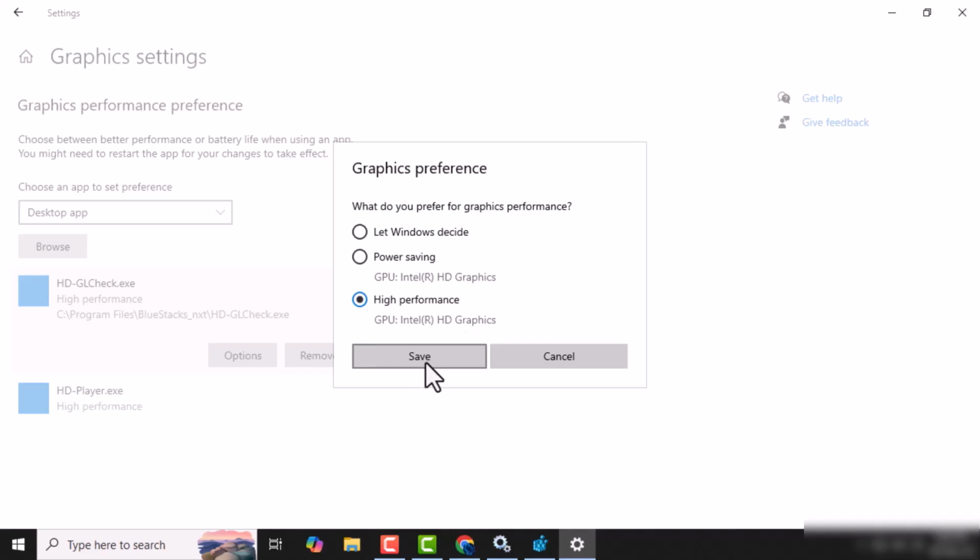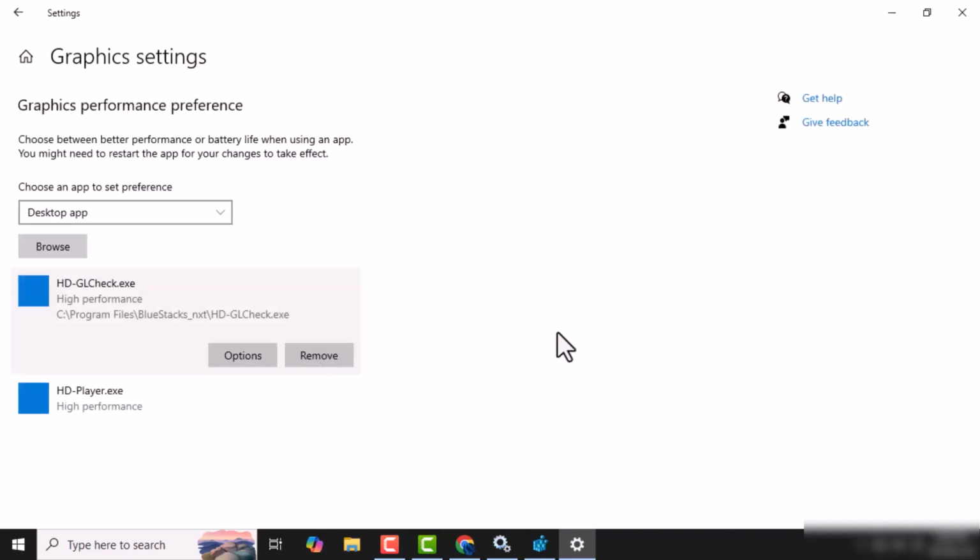Step 5. Click Save to apply the setting. Once saved, Windows will always use the dedicated GPU for that game. This helps maintain smoother gameplay and prevents sudden FPS drops.